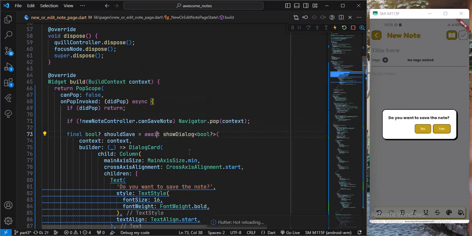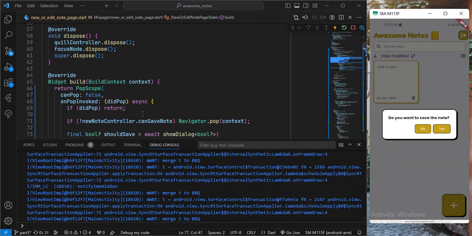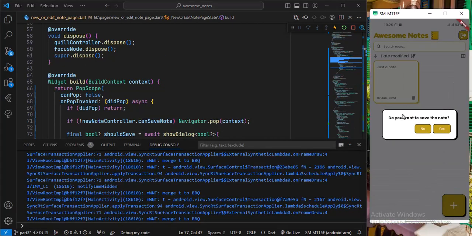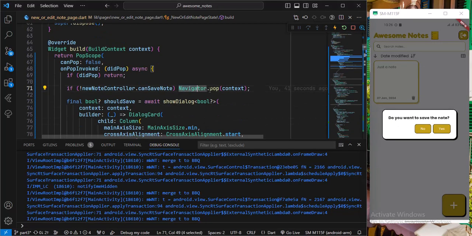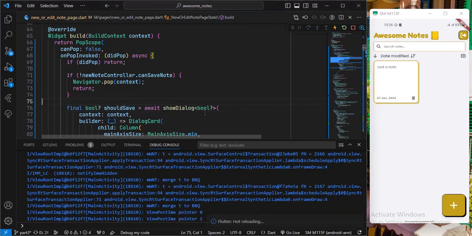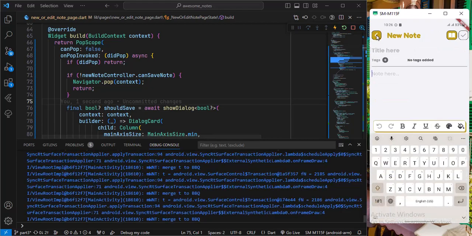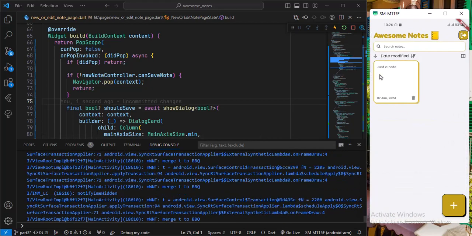So I will hot reload this and see if this works. Okay, it is showing again. The error is because we're just popping, but it'll go and run this code. So to prevent this, I will wrap this in curly braces, and in here I will just say then return. Do not move to this code. So I will hot reload this again, and when we click on this plus button and now go back again, it'll be closed.